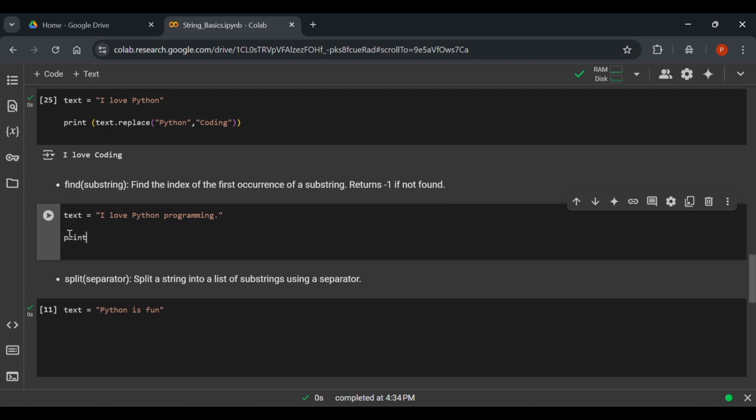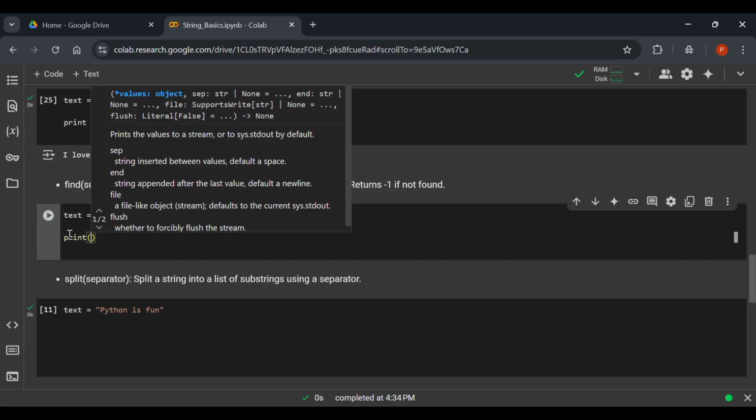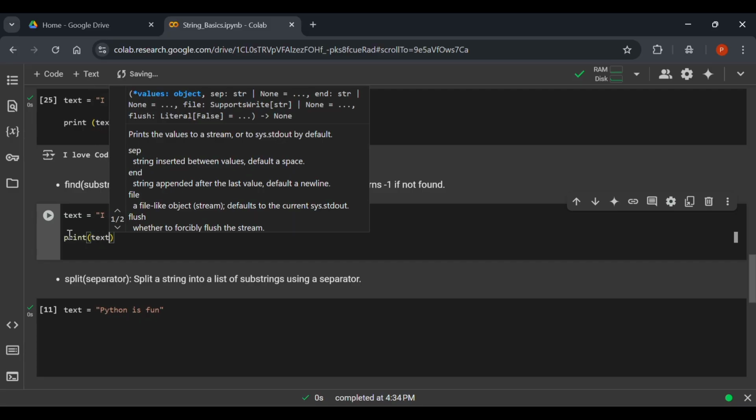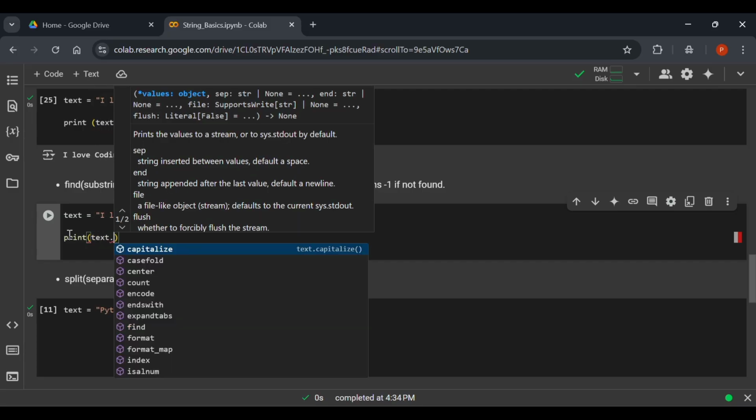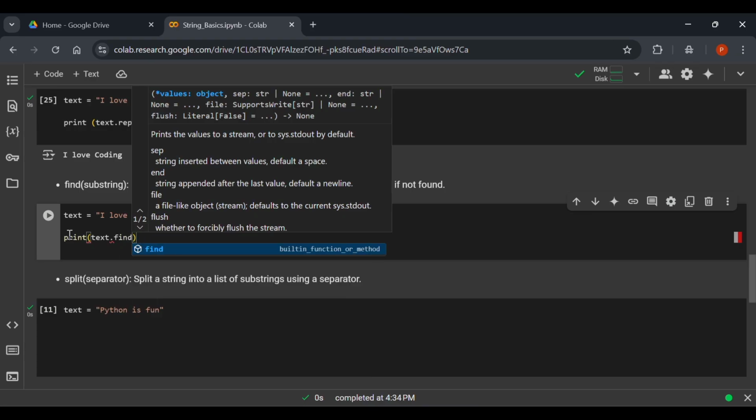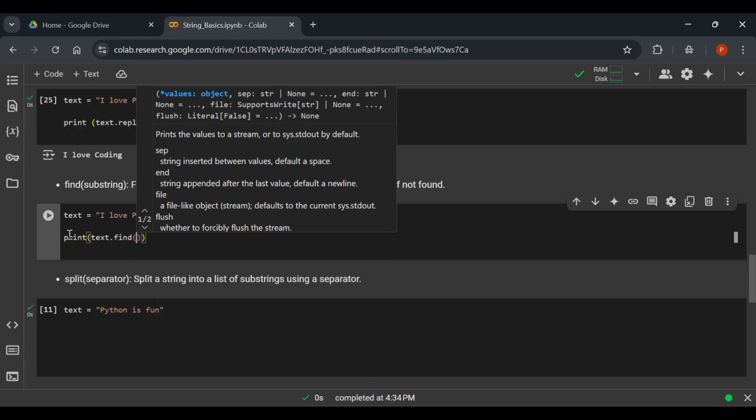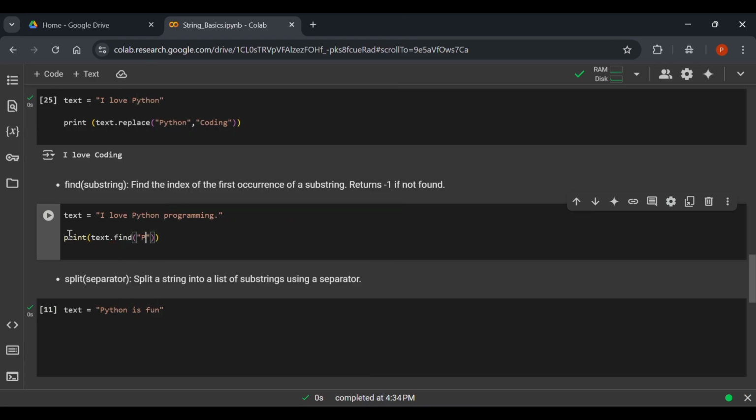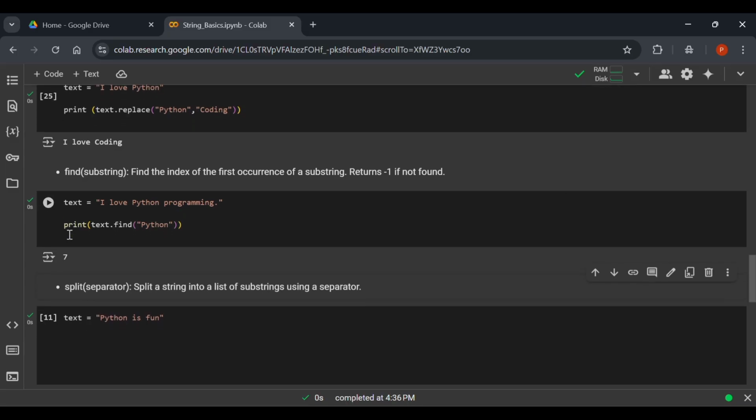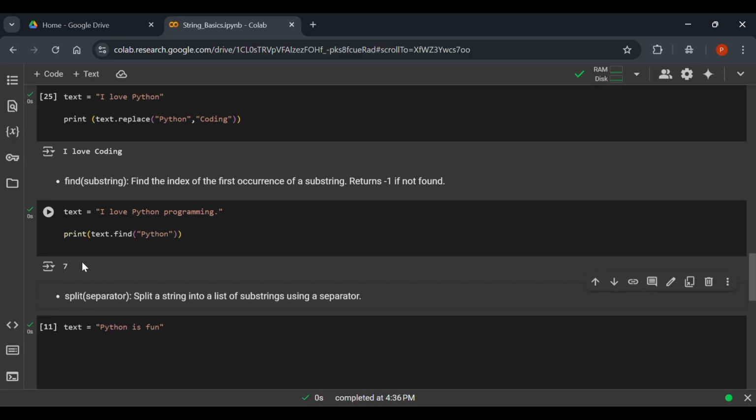For that we need to write print, then the name of the string, that is text, then the dot, then the name of the operation, that is find, and what word we want to search, that is Python. And if we run this code, we'll see that it is returning the index of the word Python.